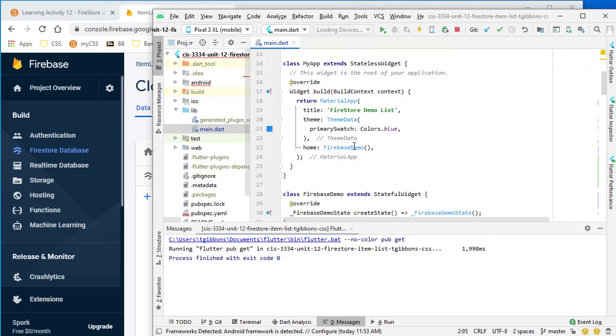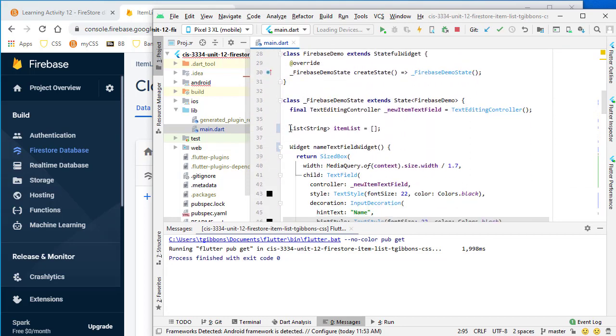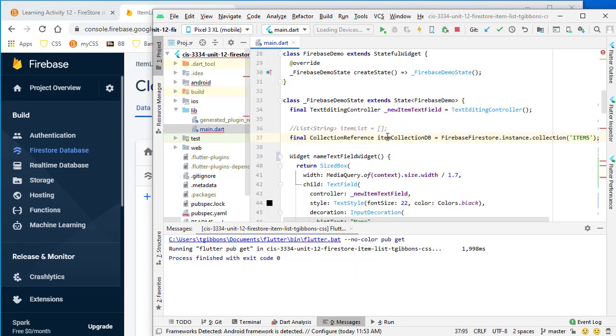So here in our database, we're going to scroll down till we find our list item. We're going to comment that out and replace it with this documents, this collection. So this is our collection. We go to our Firebase Firestore instance and we get a collection. We're going to name this collection items, and we'll see that showing up in a little bit. So this is what we're going to be using to access our database, is this reference item-based collection.